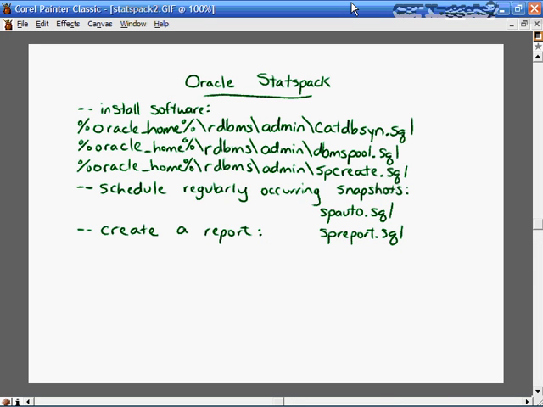The last part about system tuning I want to talk about is using Oracle StatsPack. StatsPack has been around since Oracle 8i, and it's a wonderful tool because it automates a lot of the process of gathering statistics. And you do that by running catdbsyn.sql as well as dbmspool.sql if it hasn't already been run. And then the spcreate.sql is going to create a user called perfstat, which is going to be the user in charge of generating all of the snapshots and everything that has to do with this package.